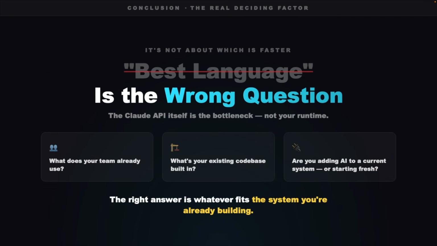Here is the thing. The language you should pick has almost nothing to do with which one is faster for this use case. The Claude API itself is the bottleneck, not your runtime. What actually matters is, what does your team already use? What's your existing code base built in? Are you adding AI features to a current .NET enterprise app, a Java backend, or a Python data pipeline? The right answer is whatever fits the system you are already building.